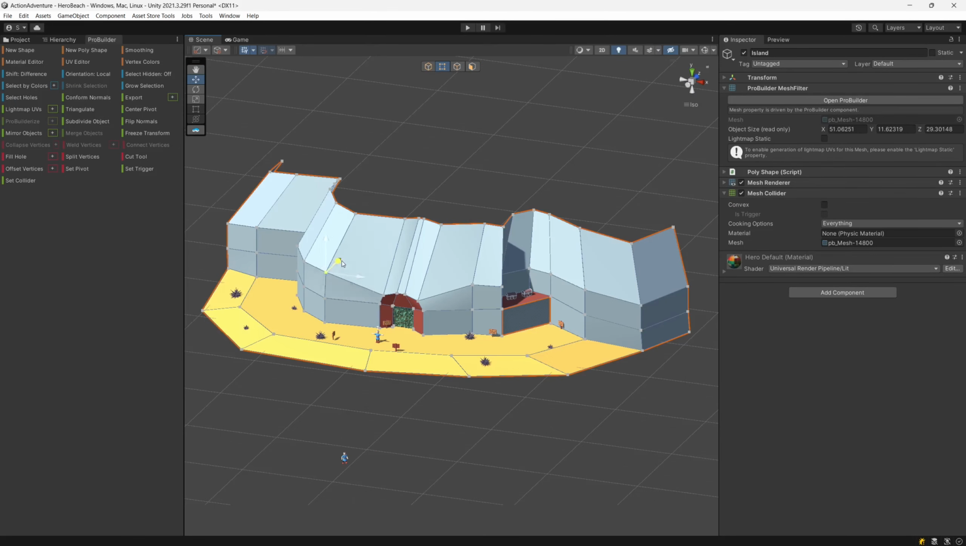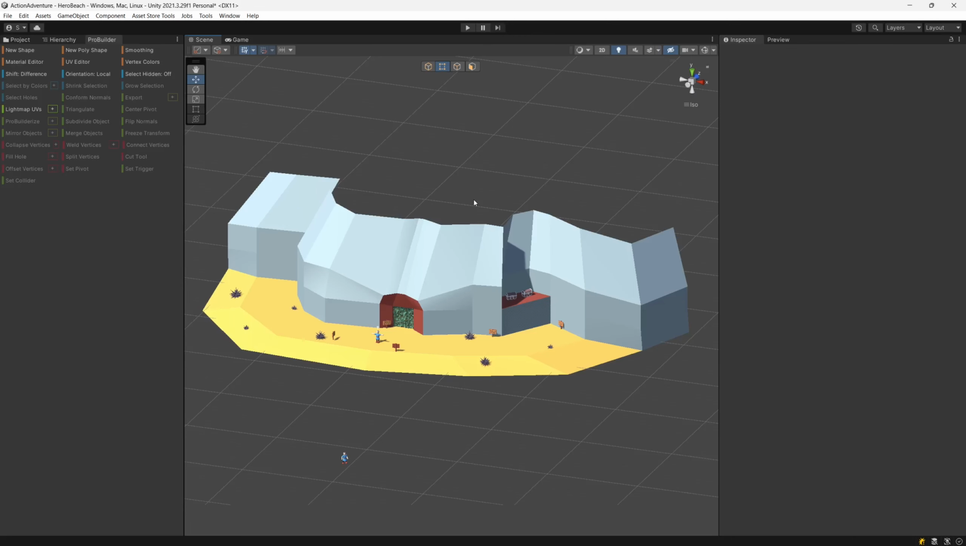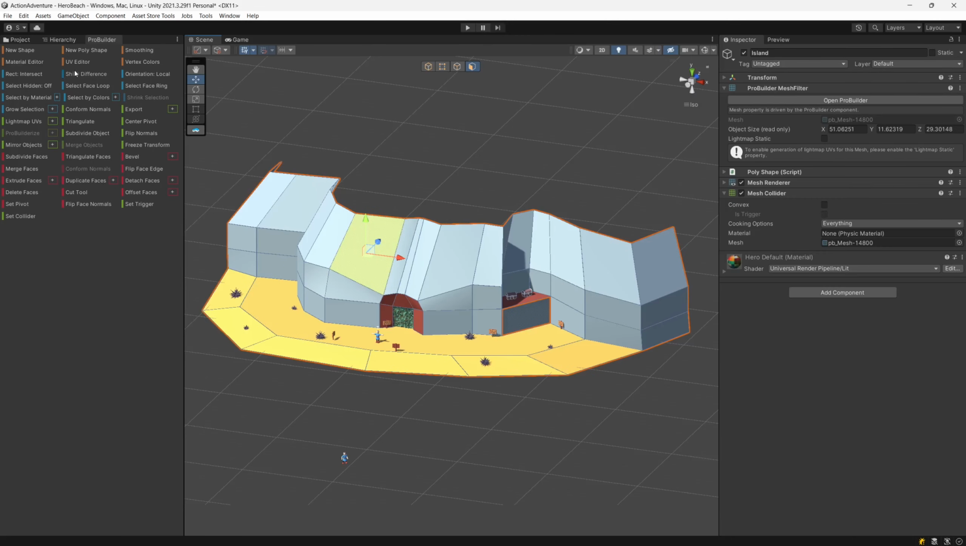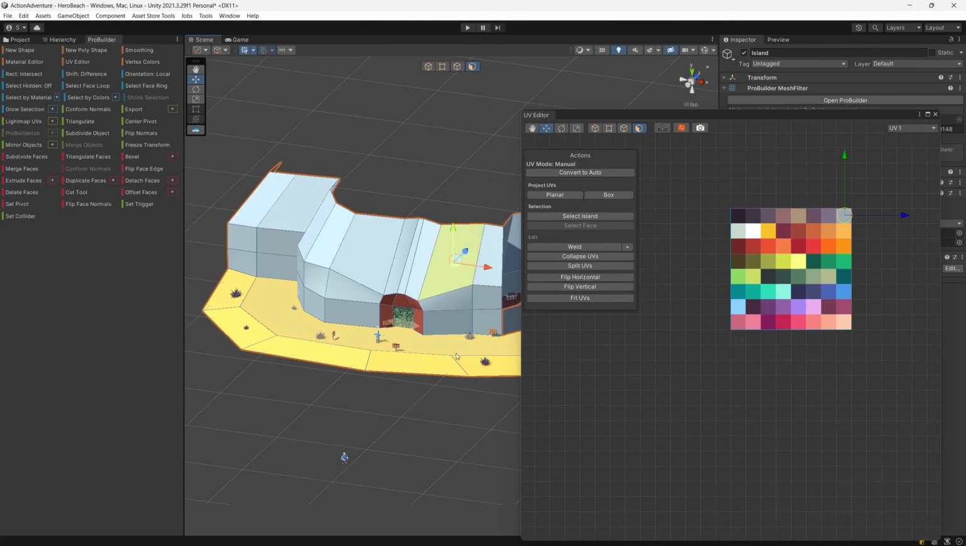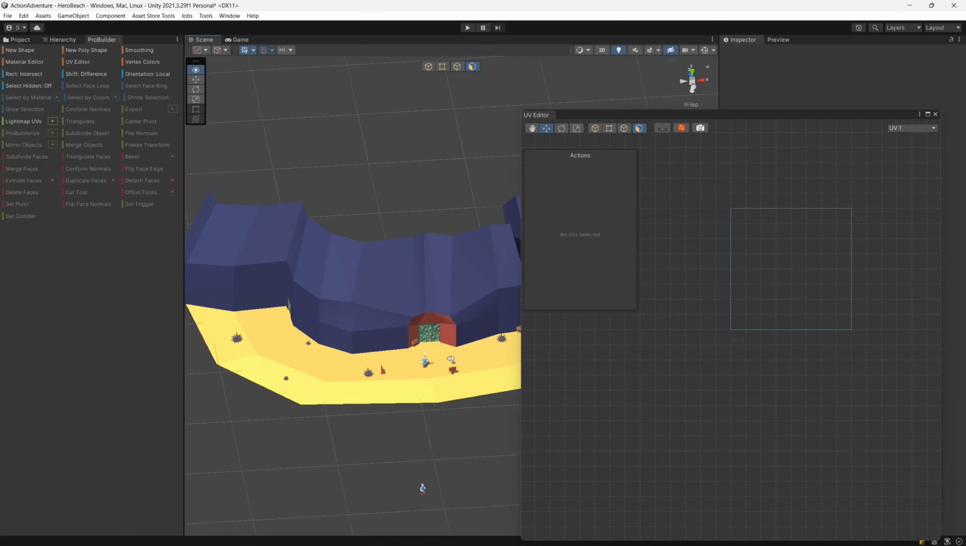All the environments in the hero demo were made using Pro Builder. They use the same hero default material as all the object and character models that were made externally using Blender. To assign colors to individual surfaces, the UVs of those surfaces have been collapsed together and moved to the wanted color in the Pro Builder UV editor.